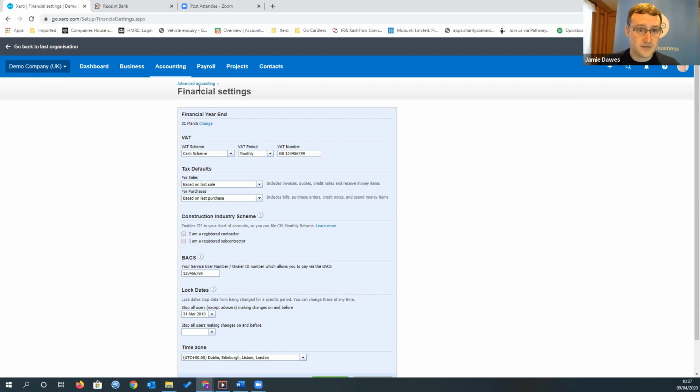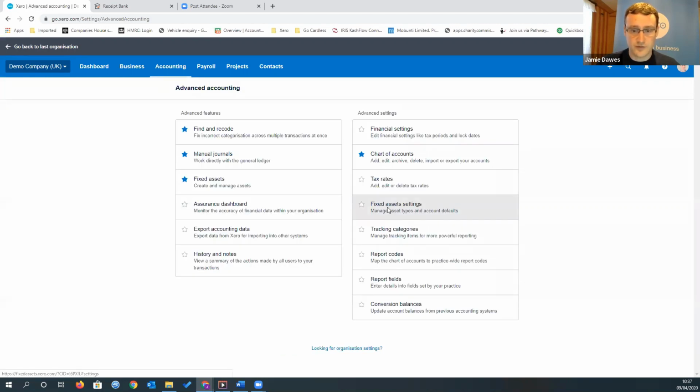The other settings in advanced settings, we won't go into too much detail now because they're more advanced settings. You can set up your fixed assets to have a fixed asset register. You can set up tracking categories if you've got different areas of your business you want to report on. And the other parts, I won't go into too much detail now. So that's the main settings done with. If anyone's got any questions on the settings, whack them in the Q&A, but if not, I'll move on.